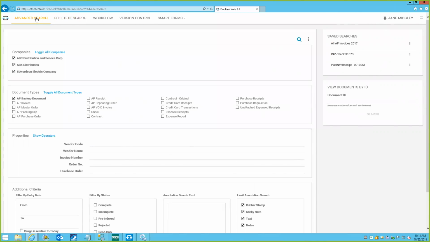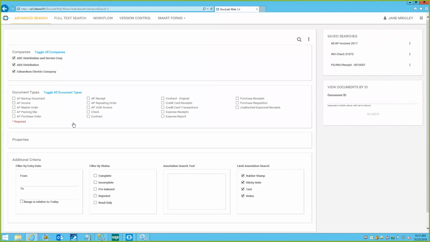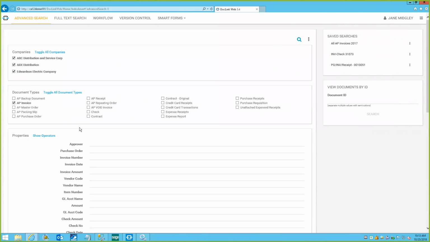We can use advanced search functionality. Any document types we want to give Jane access to, we can do that. She only has access to a handful. Even though there are about 20 different document types that we can search on, there may be 100 different document types in the system, but she does not have access to those. So we can do other things too.